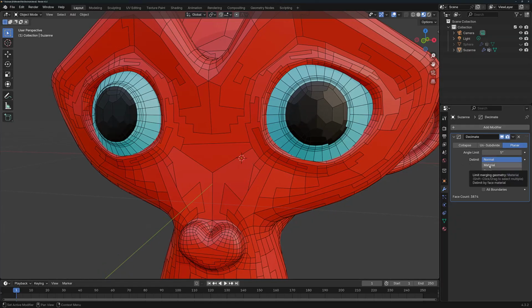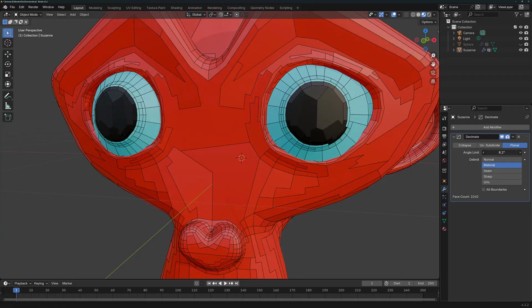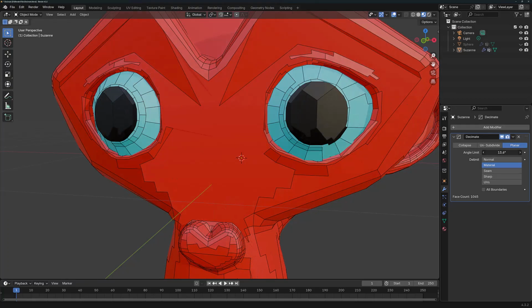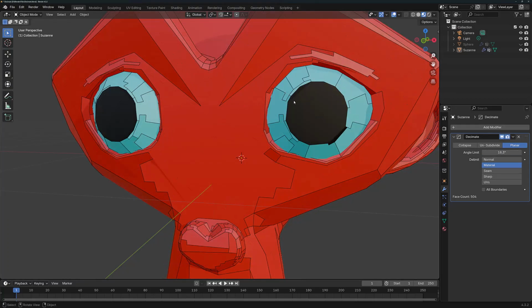So now I'm going to set this to material and then increase the angle limit. As I do this, you should see that for the most part, the material color is maintained as well as the material shape. Now, if I was to change this back to normal, you can actually see that we start to get a bit of distortion in areas, so it doesn't quite maintain the initial shape of the geometry when we created the material.